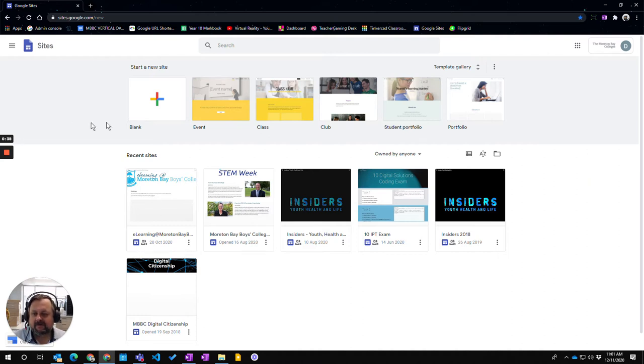Now, we're going to start with a blank template. We're not going to use any of the templates here because we want to be able to design it any way that we want. So I'm just going to click on blank to start a new one.